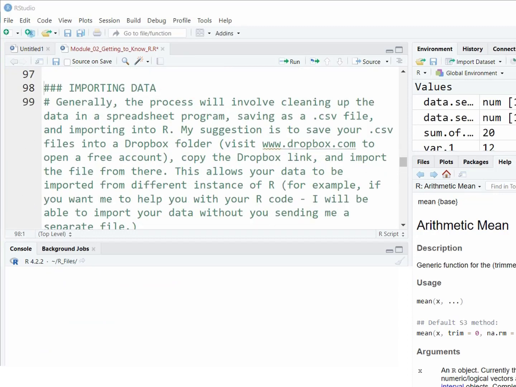Okay, let's talk about a process for importing data. Generally, the process will involve cleaning up the data in a spreadsheet program, saving it as a CSV file, a comma-separated values file, and importing it into R. Now my suggestion is that you save your CSV file into a Dropbox folder. You can visit www.dropbox.com to open a free account. We're going to copy the Dropbox link and import the file from there.